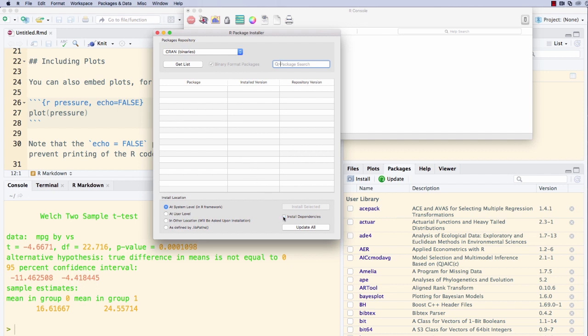There's another way to do it, though, which I prefer. You can get a list of all packages, or you can search for the package tidyverse. Oh, I have to first get a list of packages from CRAN. And then I can search for a package. It turns out that I have the current version installed, so I'm not going to install it, but I could install it this way.